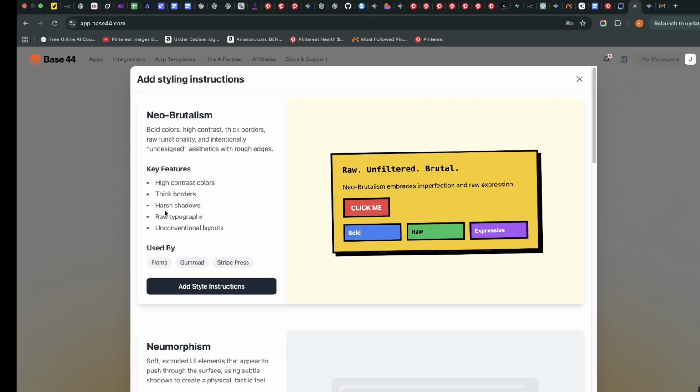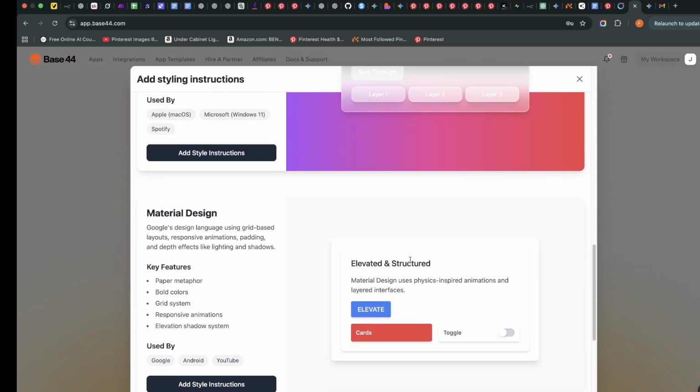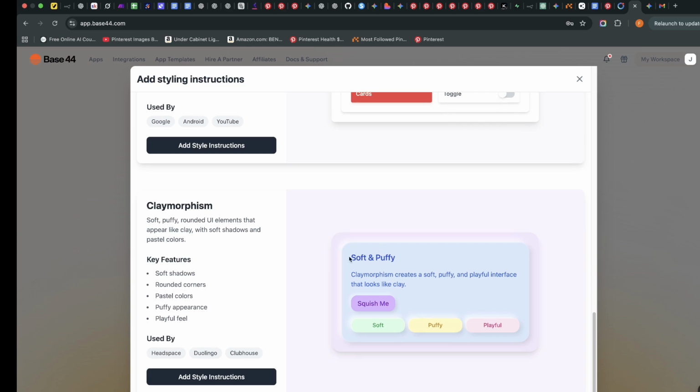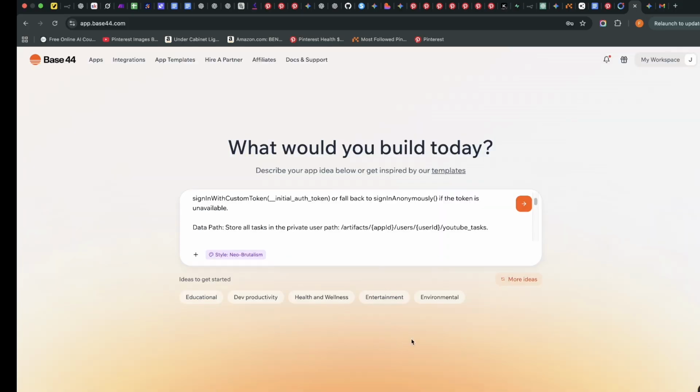Now, just to be honest with you, most often with Base 44, most of the apps I've built with it, they don't really respect these style instructions, but I'm going to just use it anyway. This is the same style used by Gumroad. If you use Gumroad, then you know, I'm going to use that.